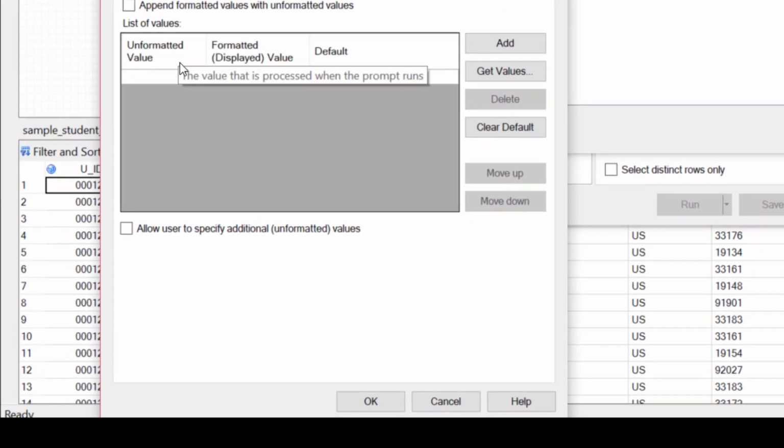Since the end user won't see the unformatted values, we can make them a series of coded values. In the Displayed Value column, we'll type what the end user will see. For the first row, enter SCSZ as the unformatted value, and street, city, state, zip as the displayed value. Set this as the default.